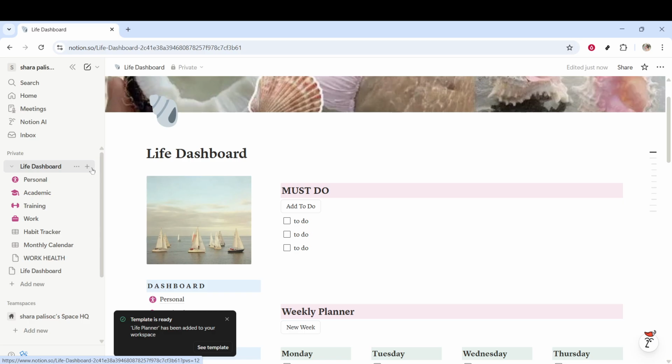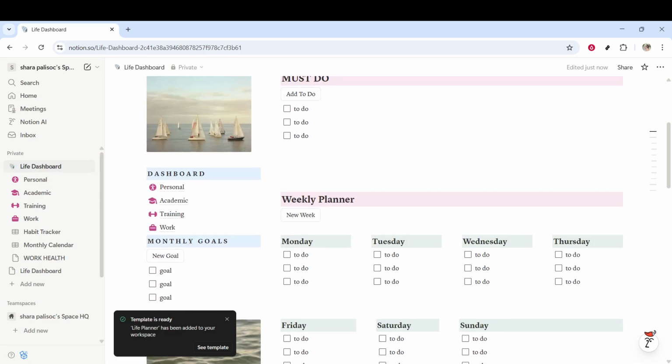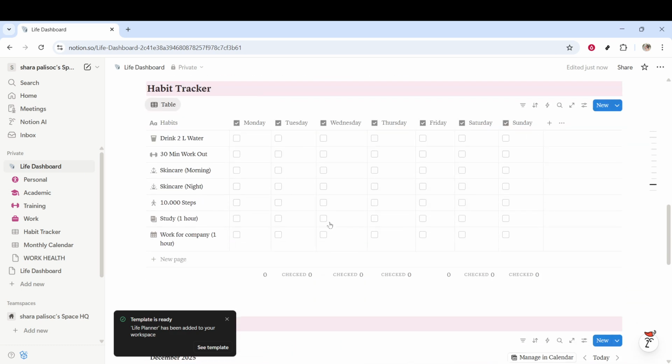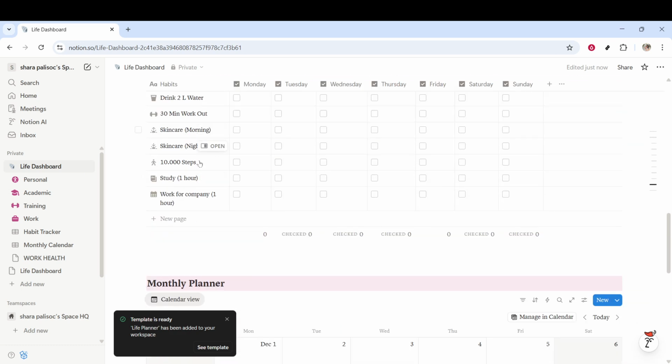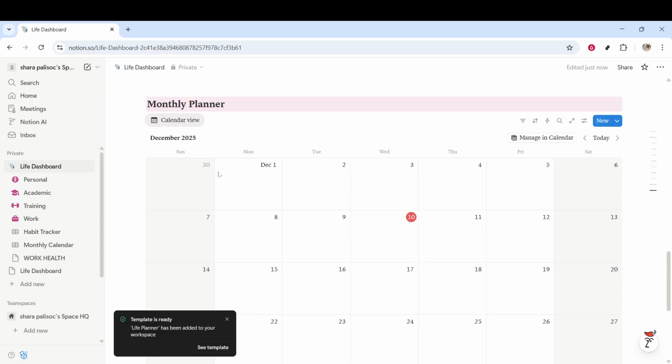And that's it. Start filling in your tasks, habits, and goals so your dashboard reflects your real life and supports your daily routine. Keep it simple at first and refine as you go. Consistency is what makes Notion truly powerful. Your Notion life dashboard is ready.